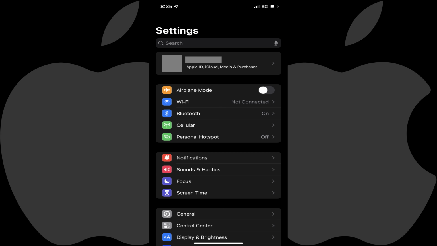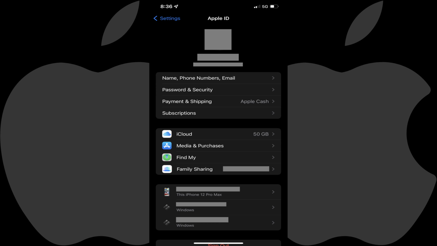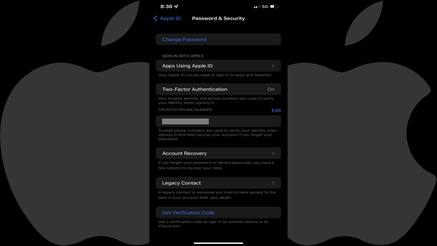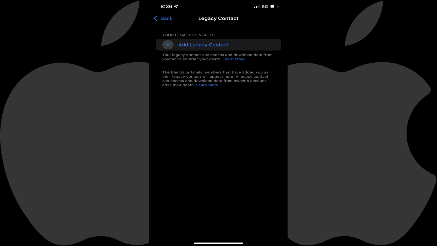Step 1. Tap to launch the Settings app on your Apple iPhone or iPad, and then tap the section featuring your Apple ID name and profile picture at the top of the Settings menu. The Apple ID screen is displayed. Step 2. Tap Password and Security. The Password and Security screen is shown. Step 3. Tap Legacy Contact in this menu. The Legacy Contact screen is displayed.